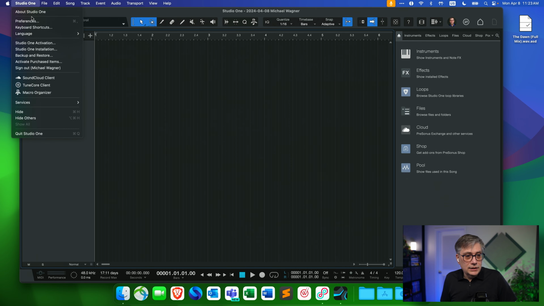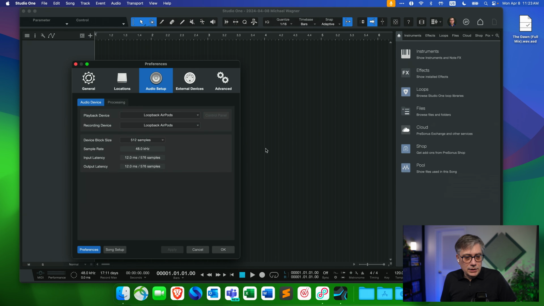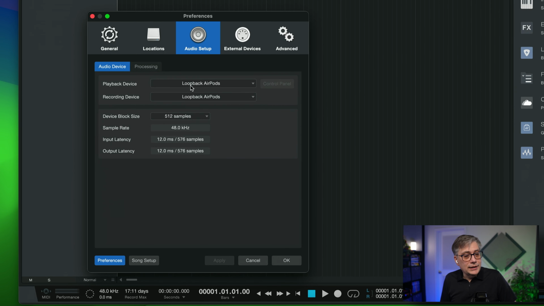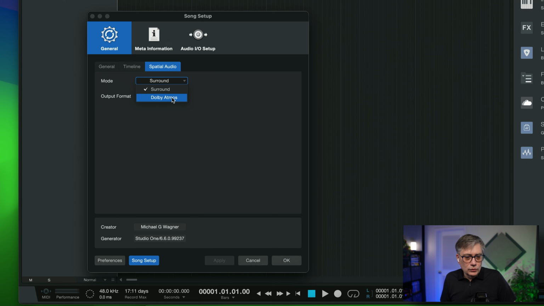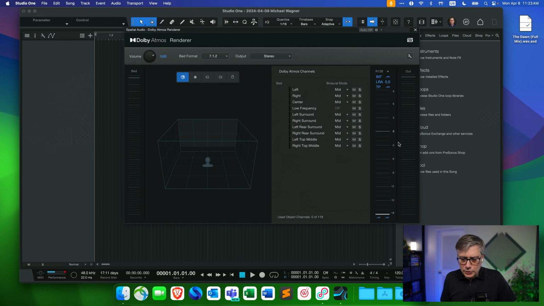So I go into the settings, into the preferences, and in the preferences, first of all, I need to make sure that the playback device is set to the loopback AirPods device. Now, once again, in your case, this would be just the AirPods, so that they are actually connected correctly. And then I need to go into the song setup, and in the song setup under spatial audio, I just make sure that the mode is set to Dolby Atmos. And then I leave everything else alone. The output format is stereo. I'm just working with stereo here. That's fine. And I press OK, and that's pretty much it. That opens up the Dolby Atmos renderer.